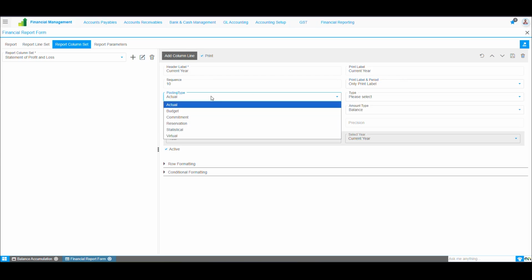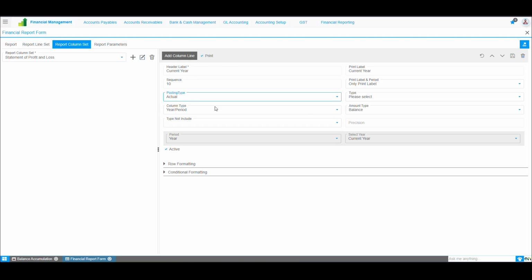The posting type is mandatory here. This defines whether the column will show actuals, budgets, or commitments. For our statement of profit and loss, we'll select actual.